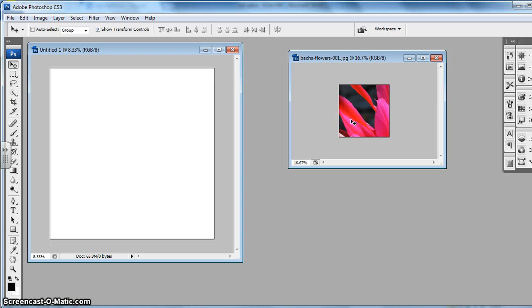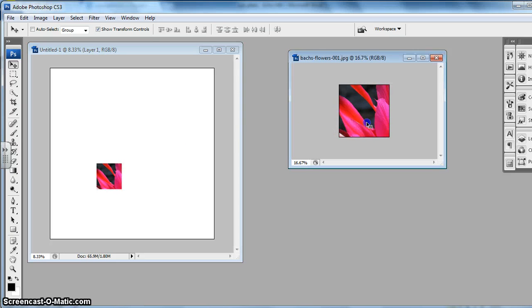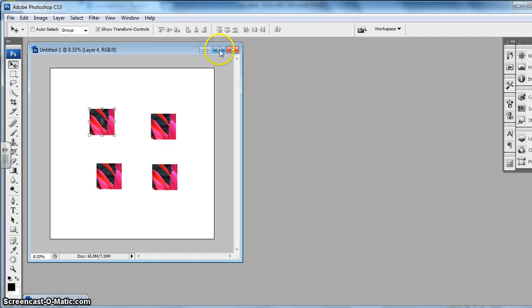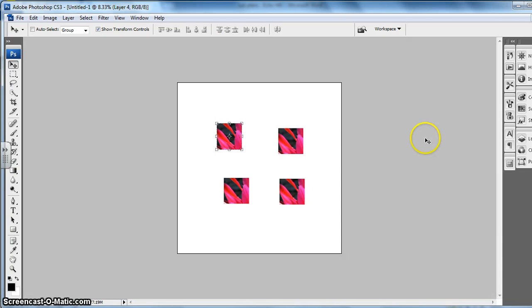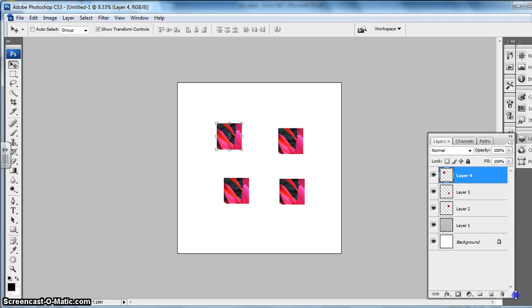And what I do is I do Control A, which selects the whole little image, and then I bring it over, and I do that 4 times. I found that this works a little bit better than trying to duplicate the layers by itself. And I'll minimize that and maximize this so now I can see all of that. Make sure your layer palette is open so you can see all of the layers here. Yours might be over here to the side. I just moved it so that you could see it.